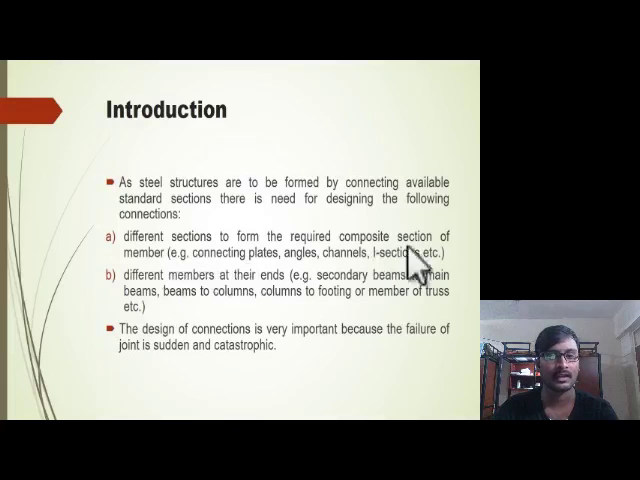connecting different sections to form the required composite section of a member, for example connecting plates, angles, channels, I-sections, etc., and connecting different members at their ends. In the first, we have to form the required members that we want, and then we have to connect those members to the other members to have our structure built up. Different members at their ends means secondary beams to main beams, beams to columns, columns to footings, and columns to the members of the truss.